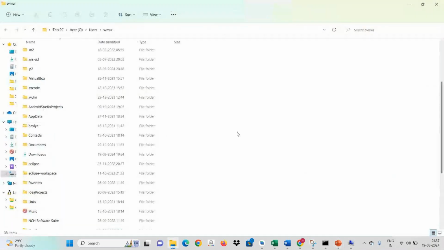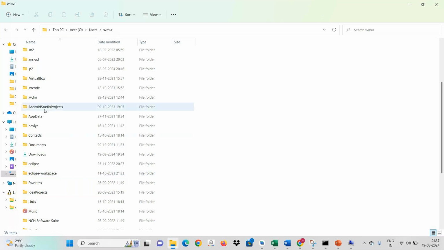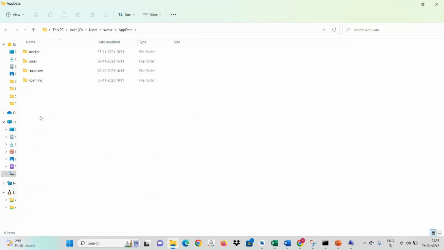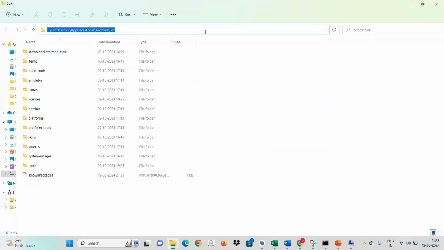So you have to right click, go to Properties, and disable the hidden attribute, then apply and OK. Once you do that, it will show all the hidden files, so you can see your AppData over there. Go to AppData, the Local folder, and go to Android SDK. This is your Android SDK path. For writing Java, the Java SDK is needed. Like that, for Android devices, the Android SDK software is needed. Copy this path.